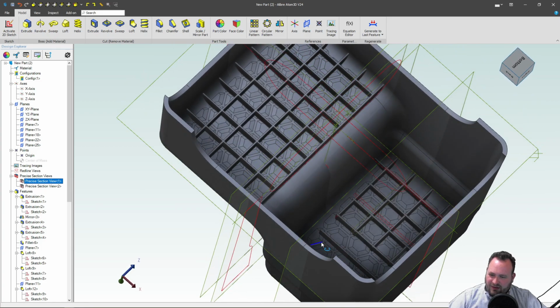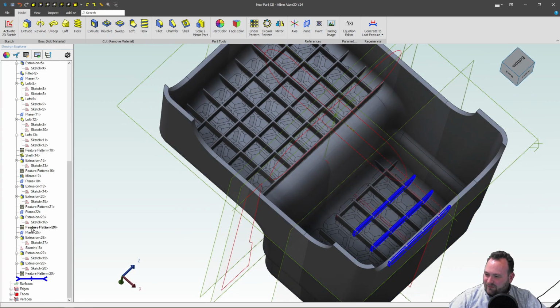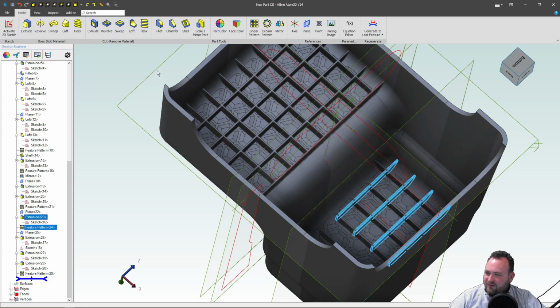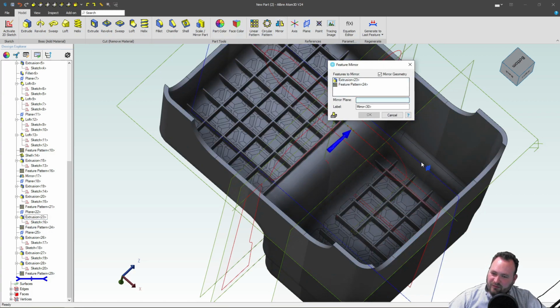And then all I have left for me to do is mirror those ribs. Should be right there. And my feature pattern, select that. We'll choose mirror. We'll choose mirror plane. Again, generating graphics.